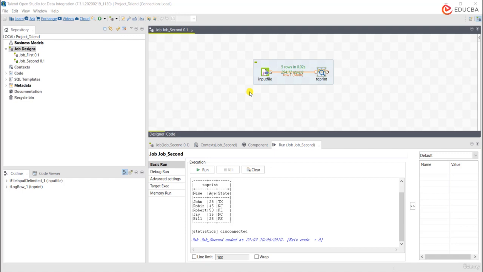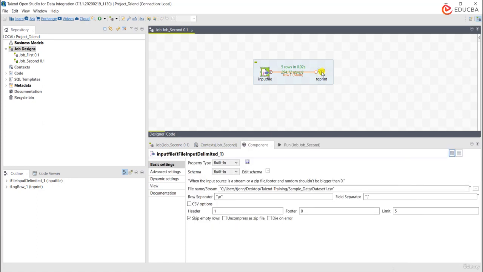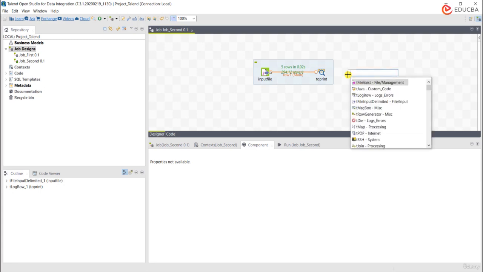Hello and welcome back. In our previous session, we have seen the different properties that are there for a tFileInputDelimited component and how we print it in various forms using tLogRow. Now we will go ahead and create a tFileOutputDelimited.